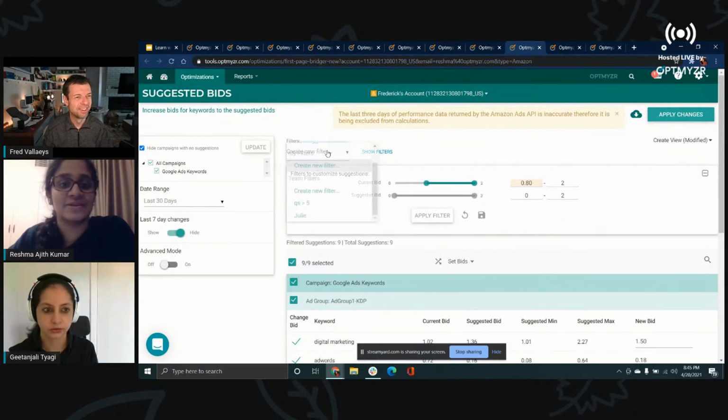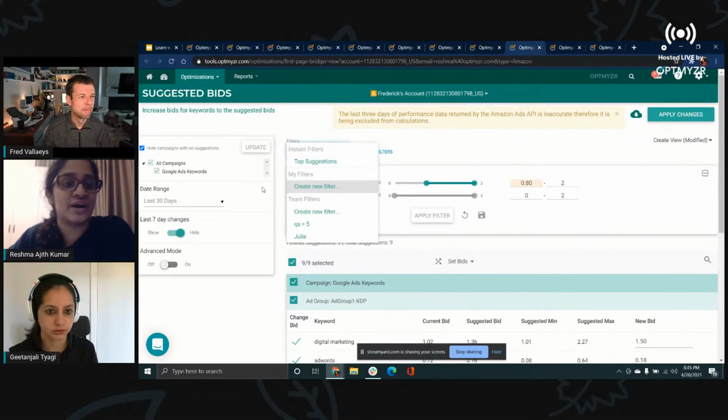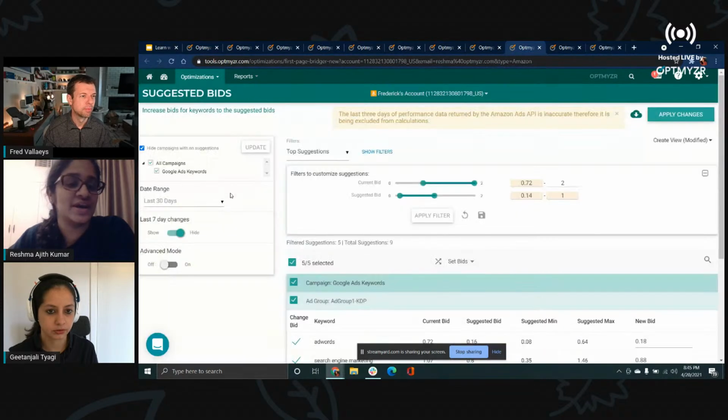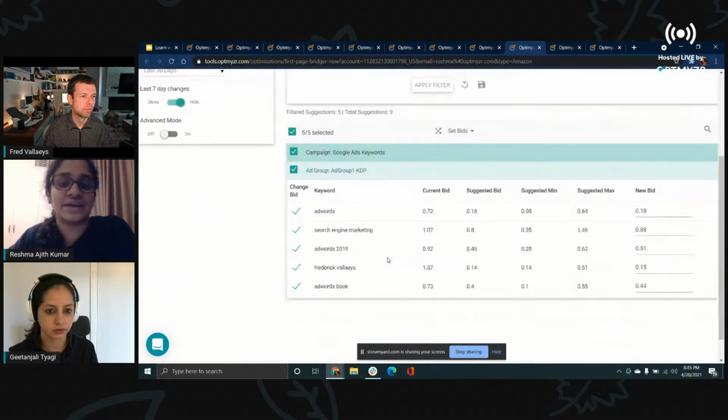Yeah, and it's also interesting because, if not for the top suggestions, you can also base it on a longer date range and decide if you would want to change bids. And suppose you just want to do it in bulk, right? So you want to increase your bids for all your keywords by a certain percentage, you can do that for all the selected keyword suggestions.